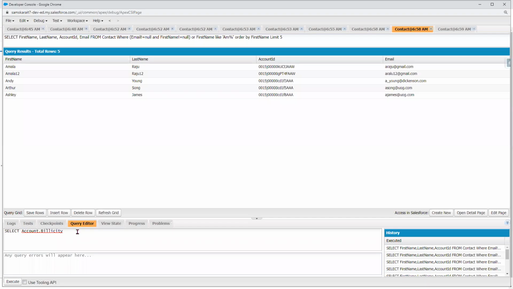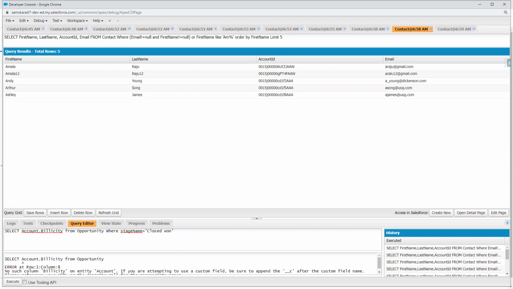So right now I have the Account.Billingcity. I'm taking it from, let's say, opportunity, where stage name, my API name of the stage name equal to stage name. And right now I look for only the one which is closed on. Closed on. So I'll go ahead and query it. So there is some issue, Account.Billingcity. Billingcity spelling, if you can check. Billingcity, okay.